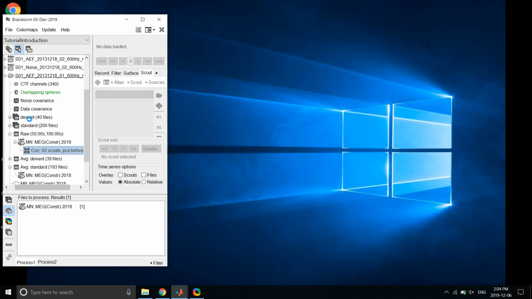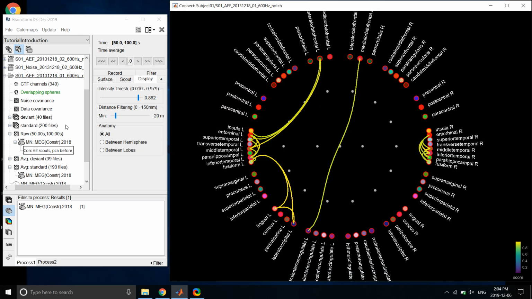So one way that we already had in Brainstorm is to use the graph viewer. If you right-click on your correlation or connectivity result, you can choose to display as graph. And now we have all of our 62 regions plotted onto a circle. Each of these labels is a specific region, and we see that we have different connections shown, but not all of them, right? And so you're free to use the display tab here to threshold and select which connections are shown right now. The intensity threshold basically means all the connections that have a minimum correlation of this number are shown. We have 0.88 here, so all the connections shown are greater than this.